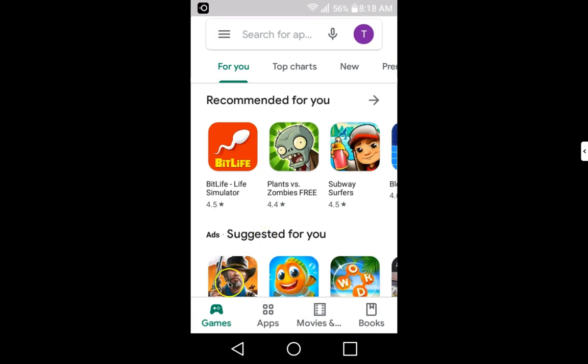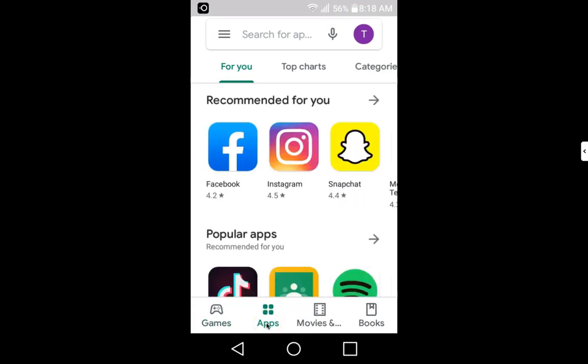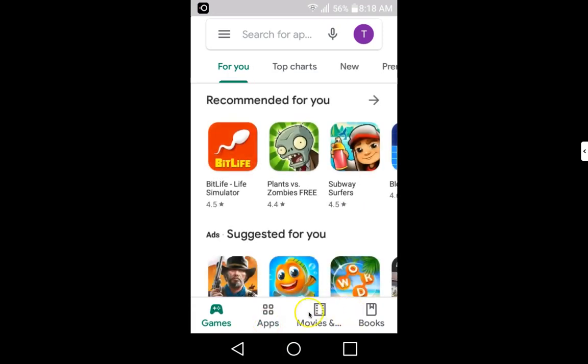All right, and once you're here, at the bottom of the page, just make sure that you are either on Games or Apps. Either one is fine, but just make sure you are not selecting Movies or Books, because if we search up Hoopla in Movies or Books, we're going to get movies and books that are titled Hoopla, and that's not what we're looking for. So as long as you're on Games or Apps, you're okay.